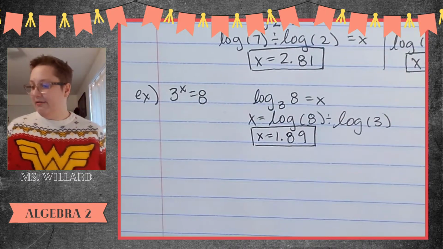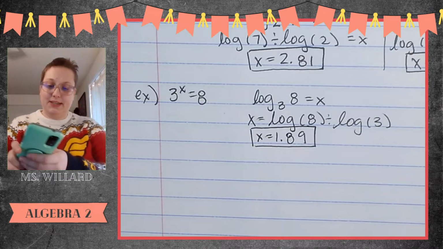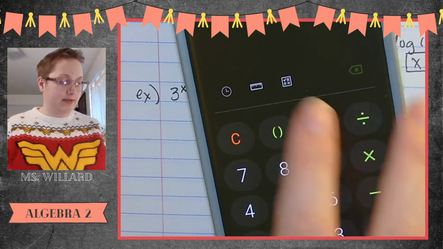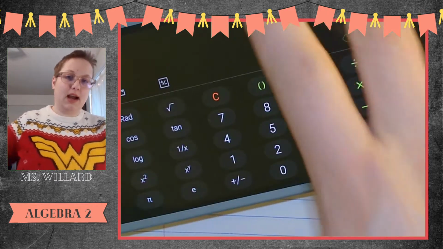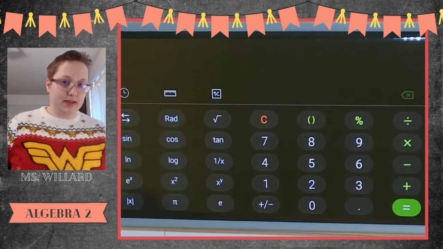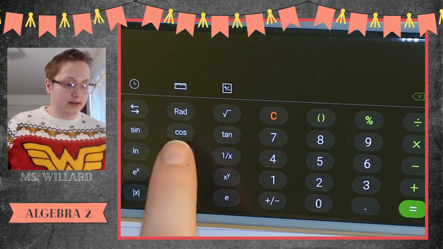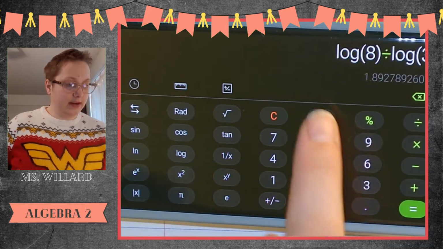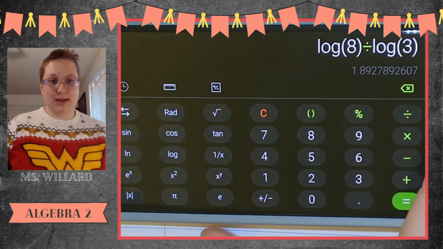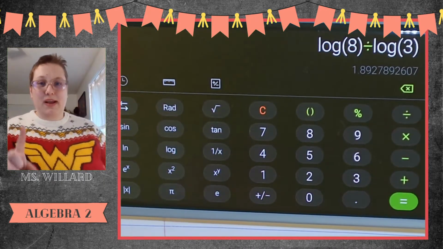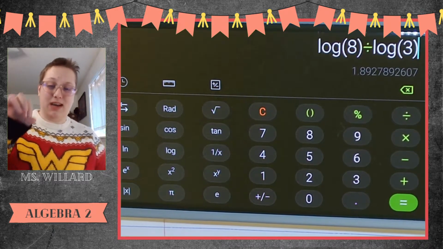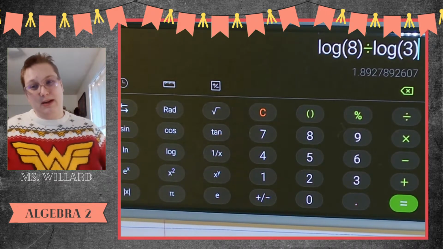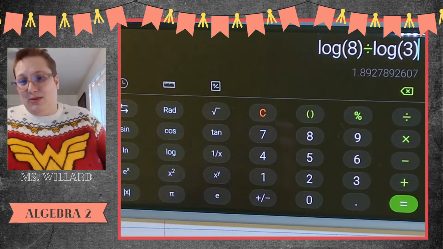Okay. If you're on your phone, I have an Android. I said this before. If I take my Android and I flip it, I get the log button right here. So I do log 8 divide by log 3. Make sure I'm in the parentheses both times. On an iPhone, I think you need to do 8 log divide by 3 log. You have to press the function after the number, which I don't like, but that's fine.